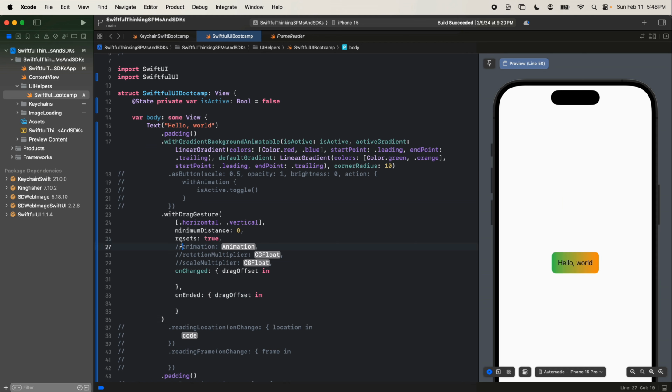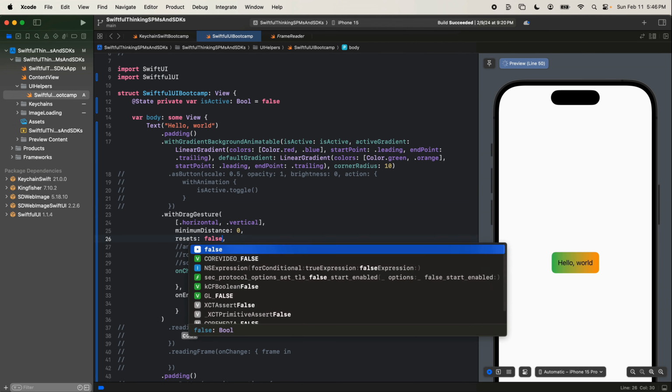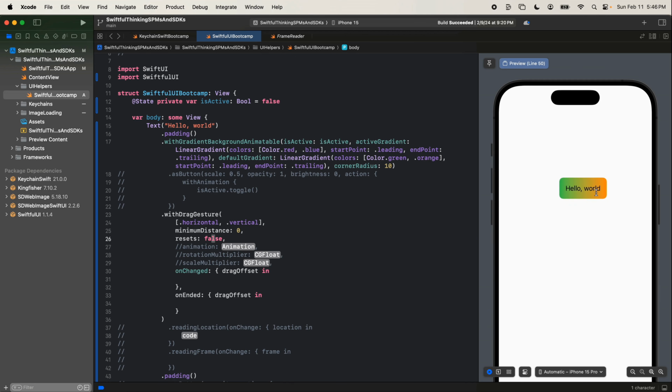The resets here, when I stop dragging, if I make it false and I stop dragging, it's going to stay where it is, which is super convenient. But most of the time I have this reset, so when I stop dragging, it kind of goes back to wherever it was. If I make this horizontal only, I can just drag along the horizontal axis, or vertical only on the vertical axis. I'll put it back to bold.